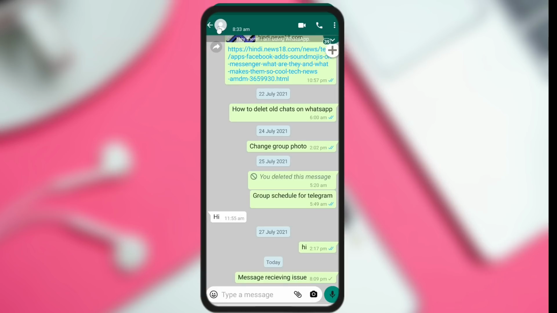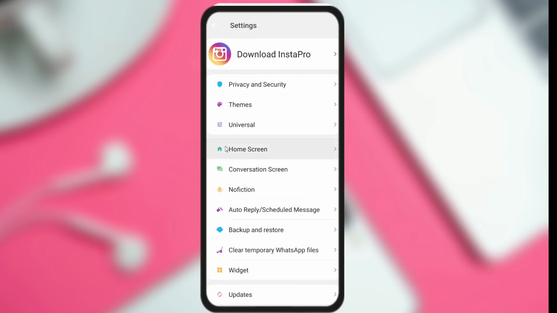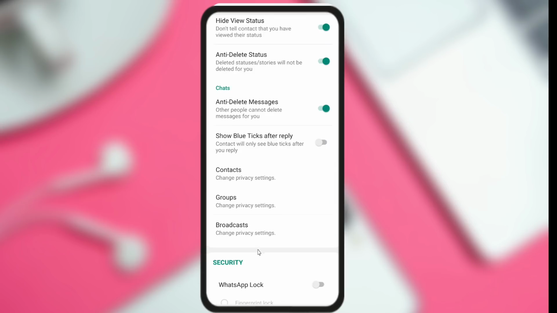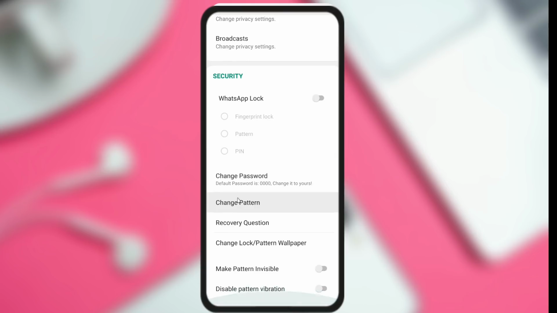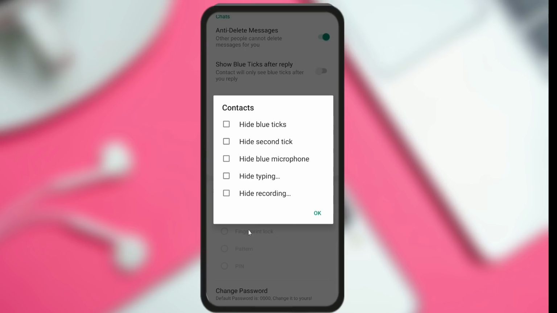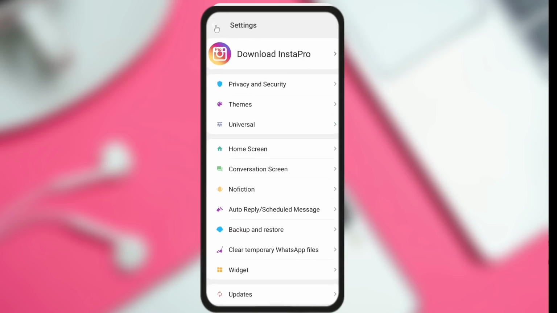These 3 steps are here, you have to follow, and I guarantee you need to untick contacts privacy. Let me show it again if you forget. Click here, go to GB settings, go to privacy and security. Here at the bottom you can see some options are shown. 3 options, contacts, groups and broadcast. Click here, untick all these options. Click here, untick all these options. And the third one, untick all these options. These things you have to do, and trust me, you will start receiving your messages timely.